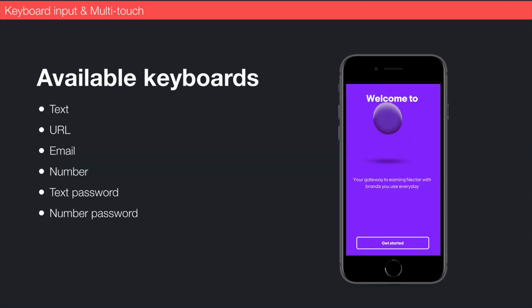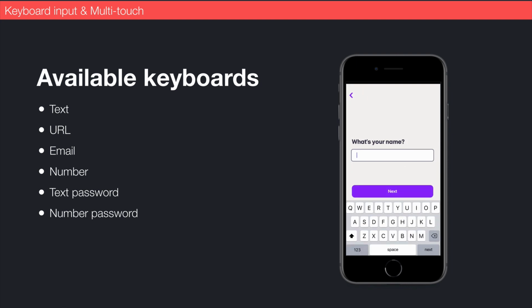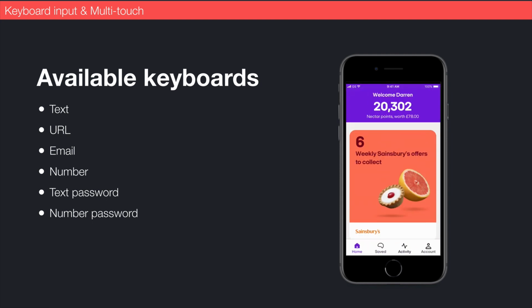You can see here I'm going to be using a keyboard just to type in my name. This is effectively the real keyboard, and you can see how I've just used that input to display my name at the top of the screen.